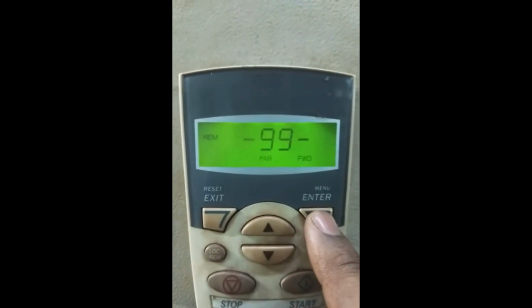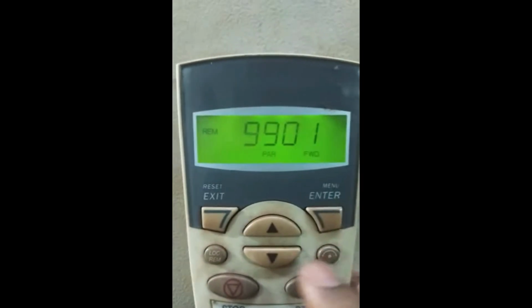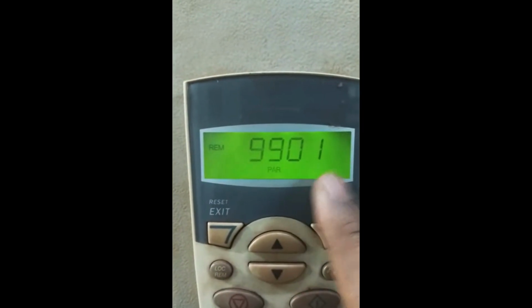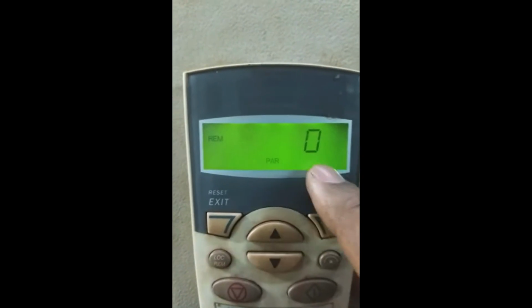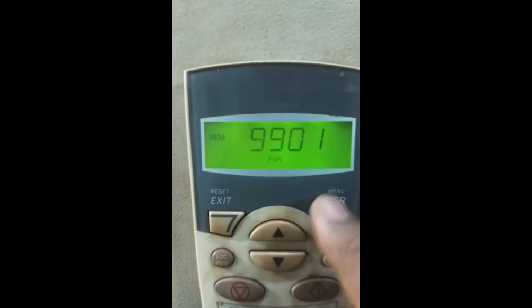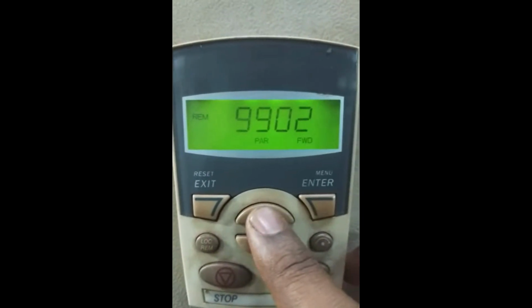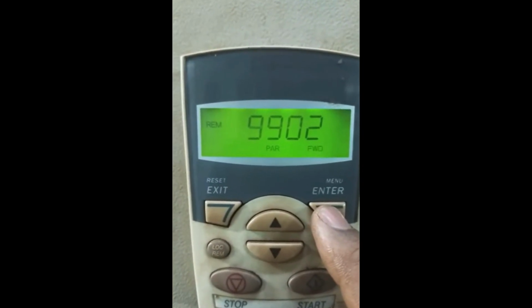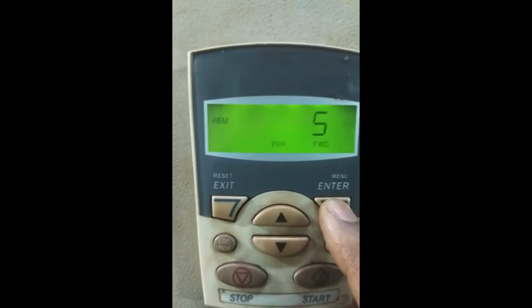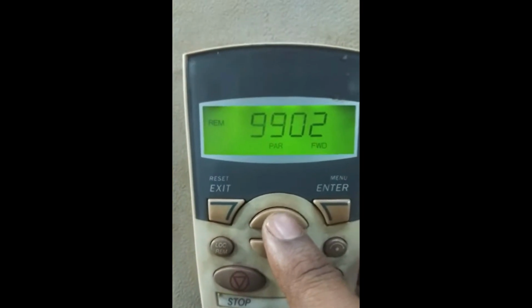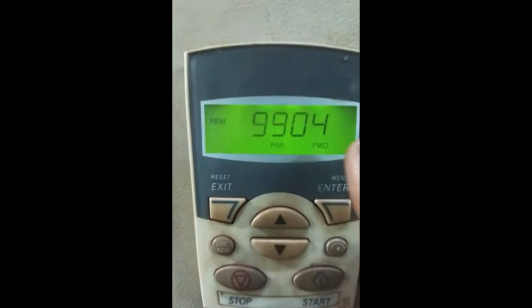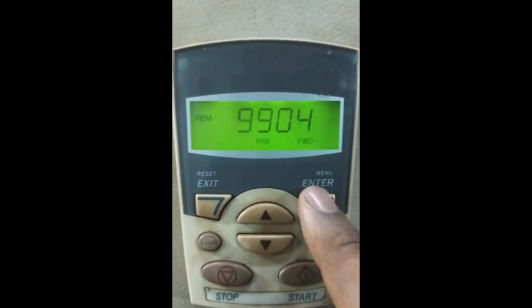Enter parameter 99. At first go to parameter 9901, the value shown in the display is 0, which means English language. Now go to the second parameter, 9902, which is application mode. Enter parameter 9902, then the value 5 is showing in the display, which means hand auto mode selection.